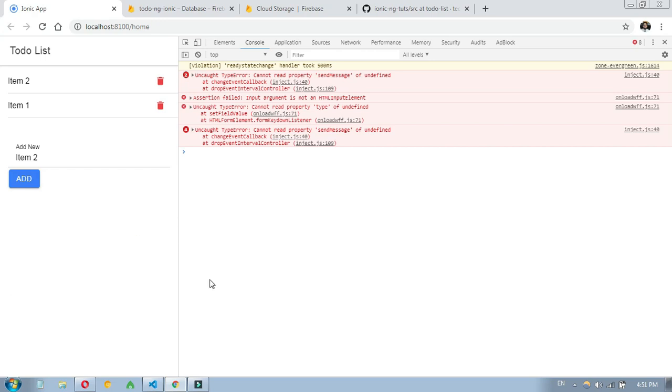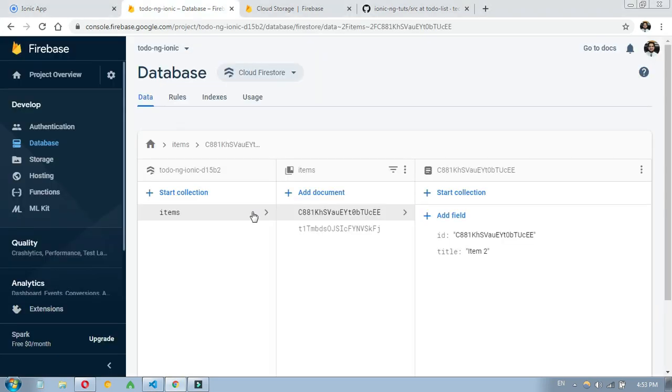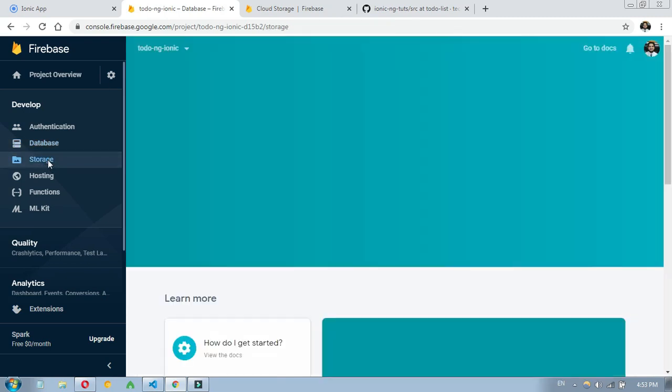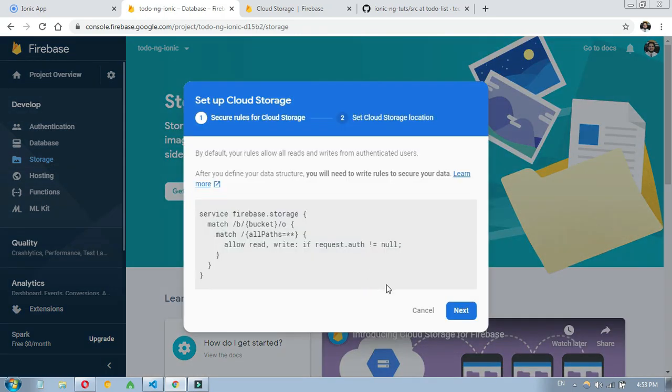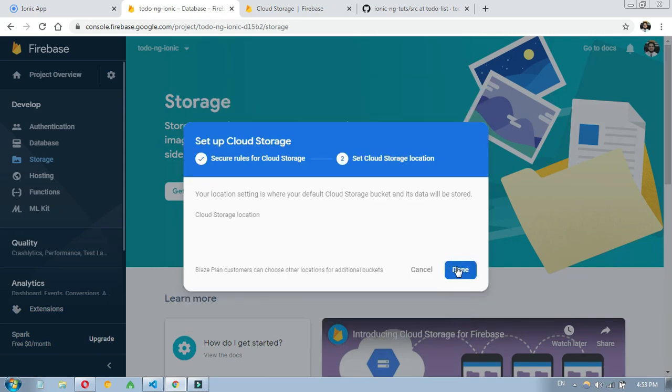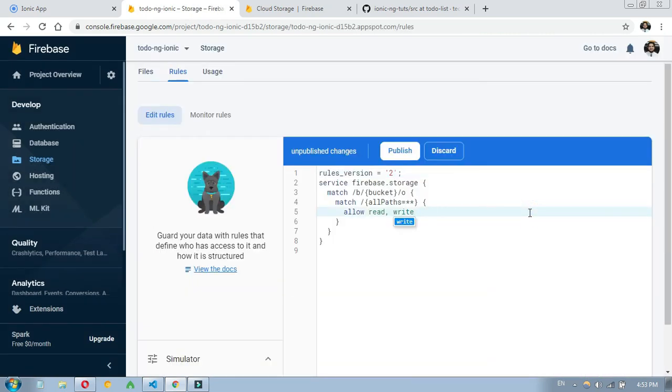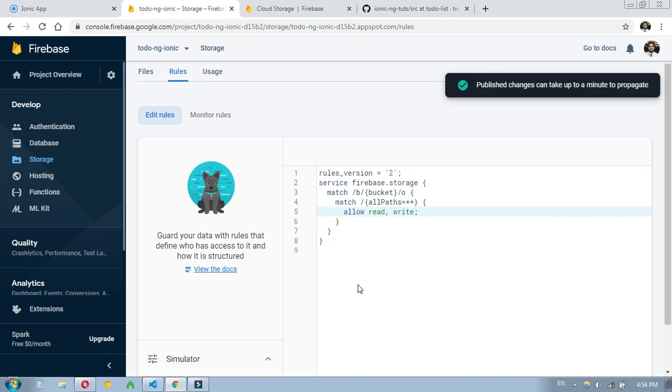So what will we be building, and what will be the use case for the storage here? Along with the to-do items, I would like to add an image beside the to-do item. I already have a Firebase project. What I need to do is go to Storage to set up the storage for our project. So I need to click on the Get Started button, and we are done. Now we can test our rules without authorizing into our app.